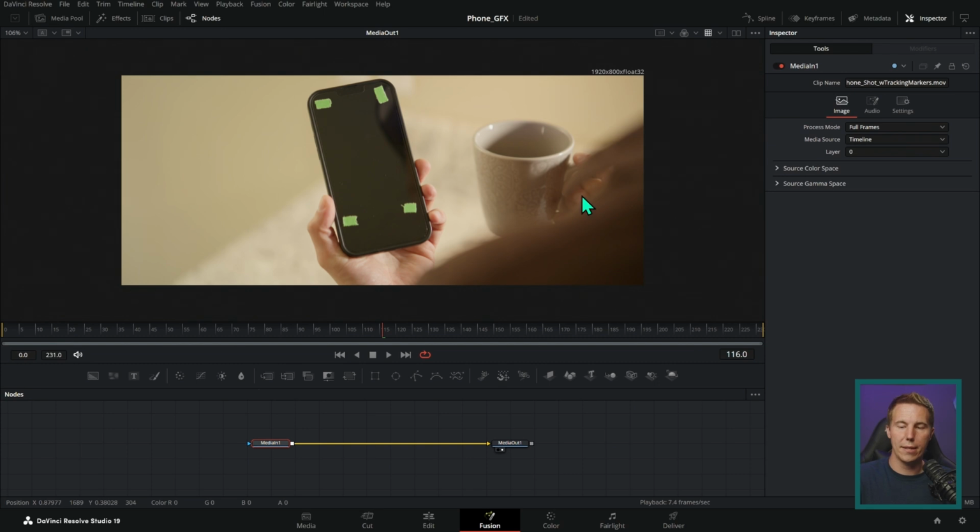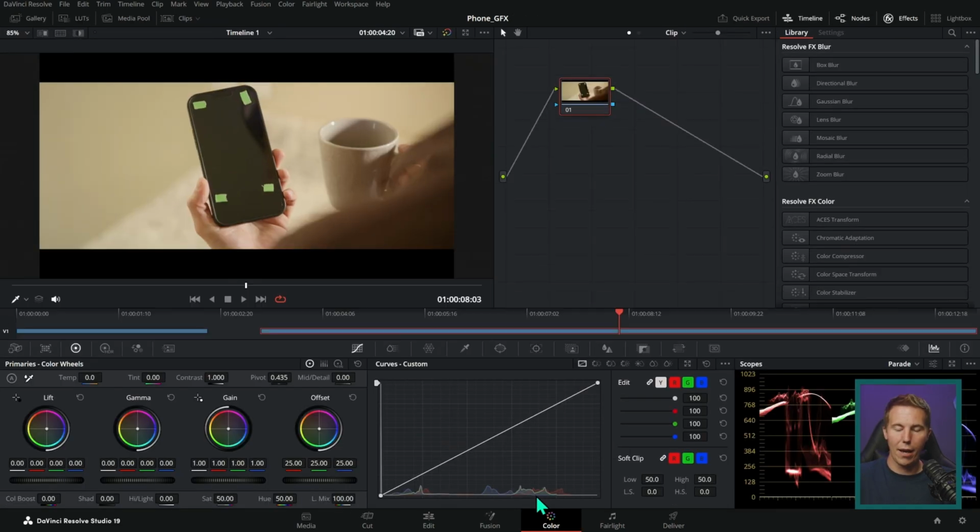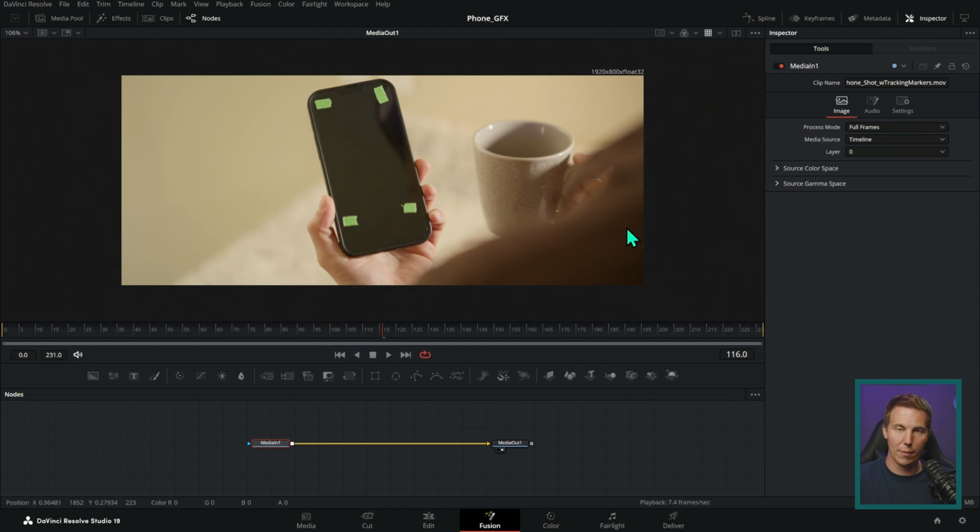The first thing you'll see is that this image that I'm looking at, this is a color managed image. I haven't done anything to the footage here in the Fusion page, and I haven't even done anything to it in the color page. But look, the color page viewer and the Fusion viewer both show me the exact same colors, which you might think, duh, but it's really important when you're working with composites.